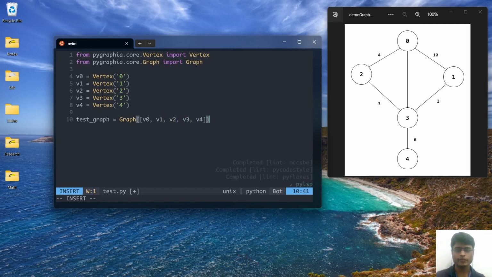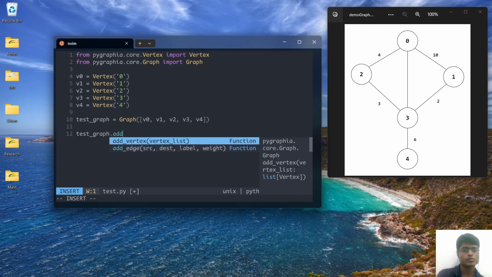Now that we have the vertices attached to a graph, we need to make the edges. How do we make the edges? We can just write test graph dot add edge. As you can see, it also has an add vertex method, which you can use to add more vertices if you need to make any changes to your graph later on.